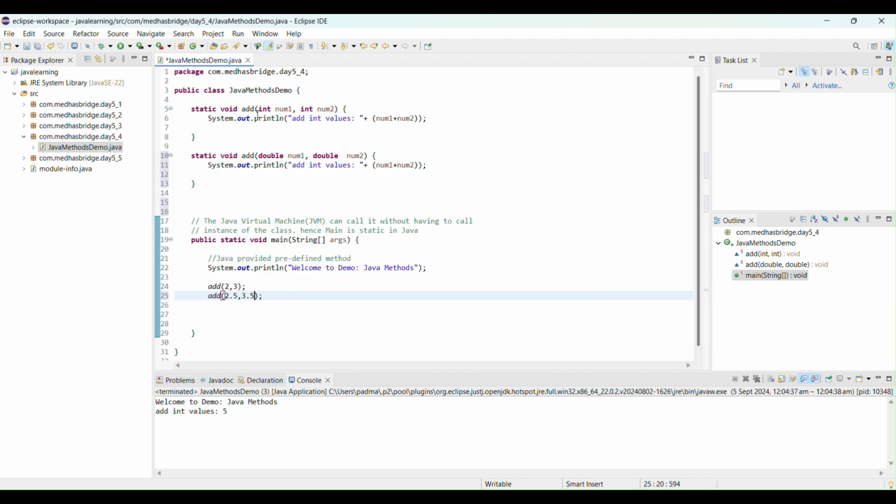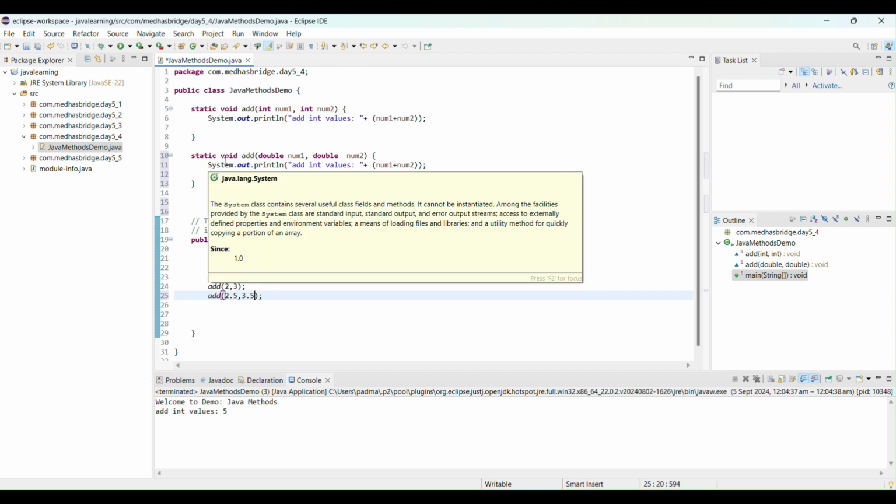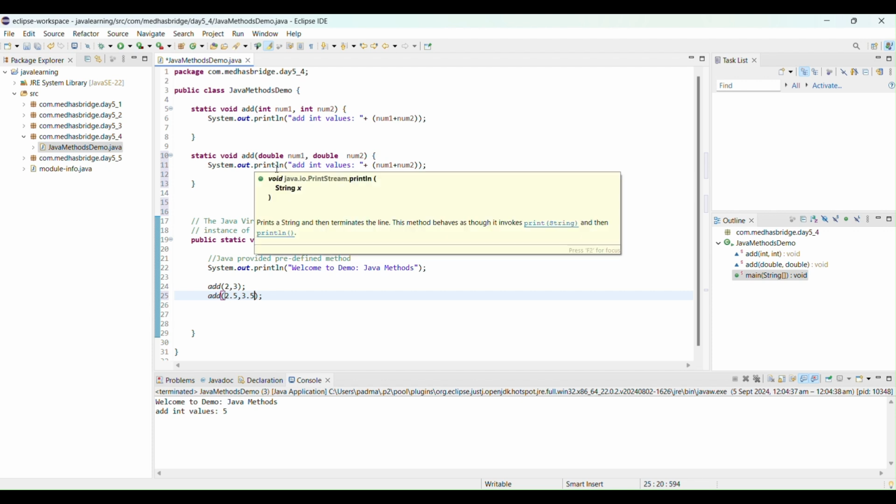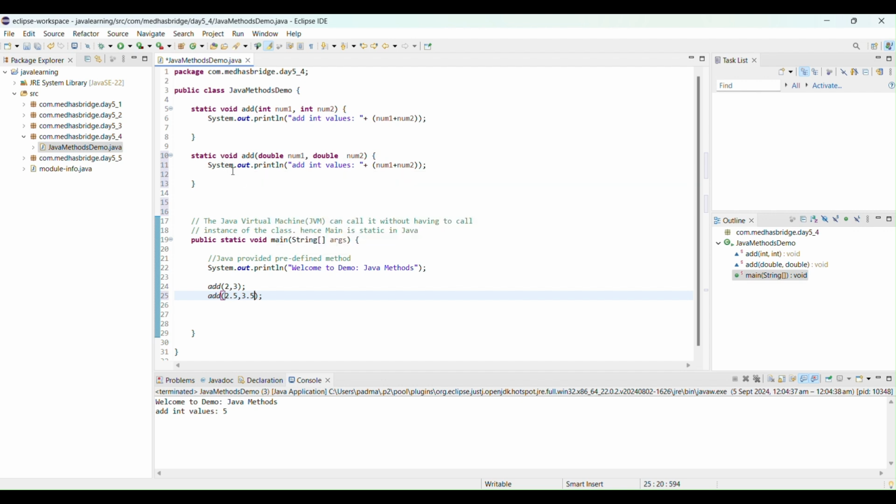If you look at these two cases, both are static void add, static void add. Names and return types are the same. However, the input parameters passed to these methods are different. One case is integer, the other case is double. So that means these are treated as different functions, though the function name is the same. That's the concept called function overloading. Sounds good actually.